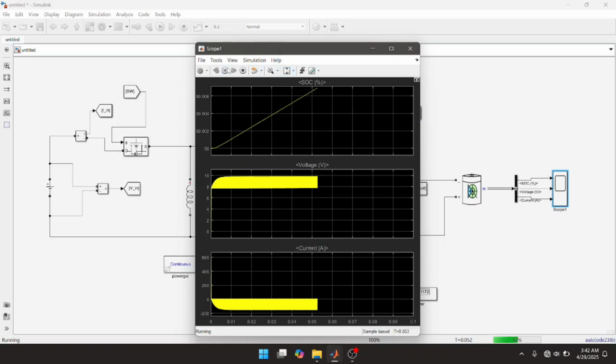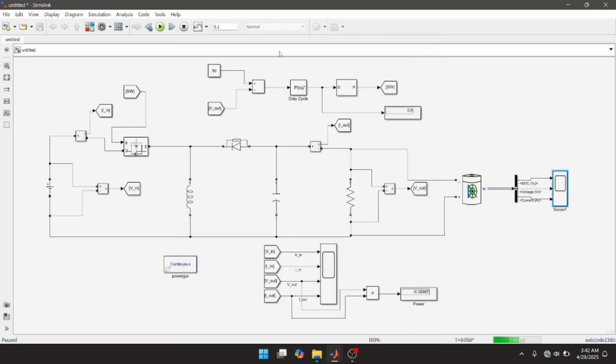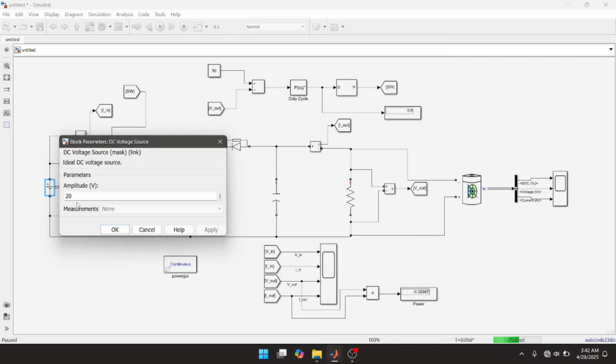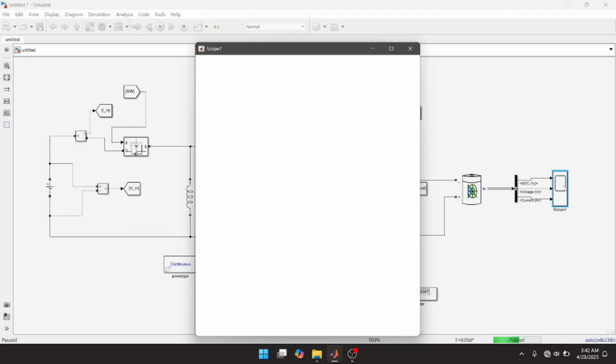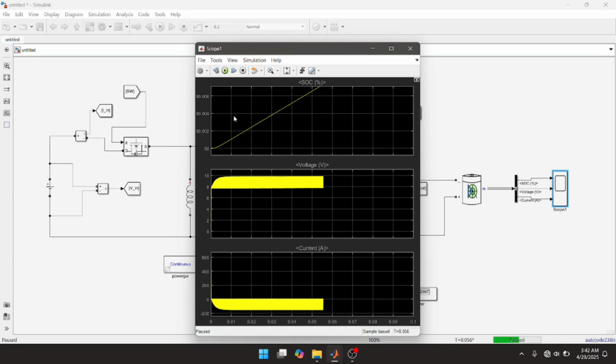Pause the simulation, and close the scope. Go to the voltage source properties and change the amplitude to 5. Apply the changes. Now we open the battery scope. Play the simulation again, and you'll see that our battery starts to discharge slowly.